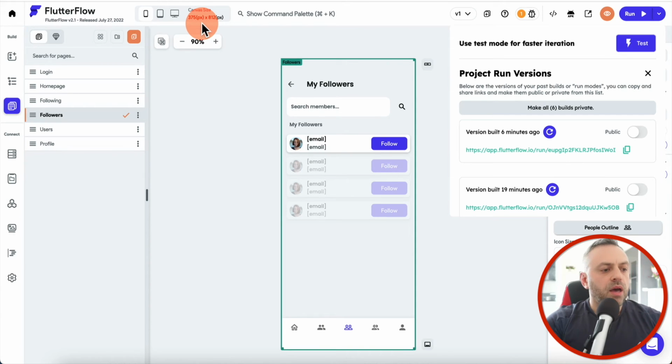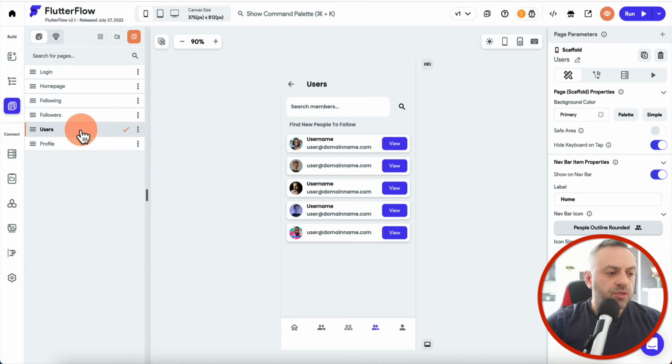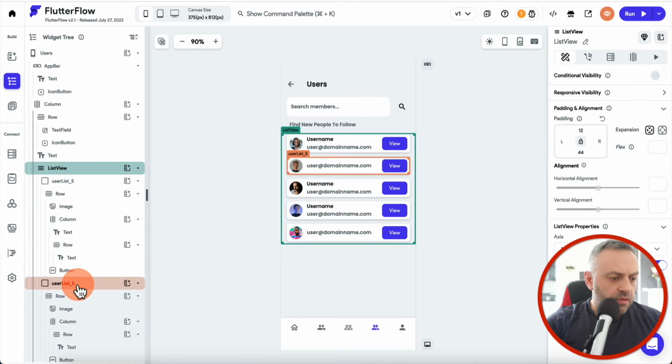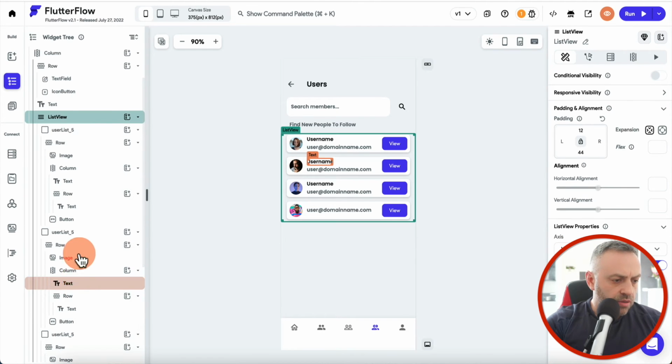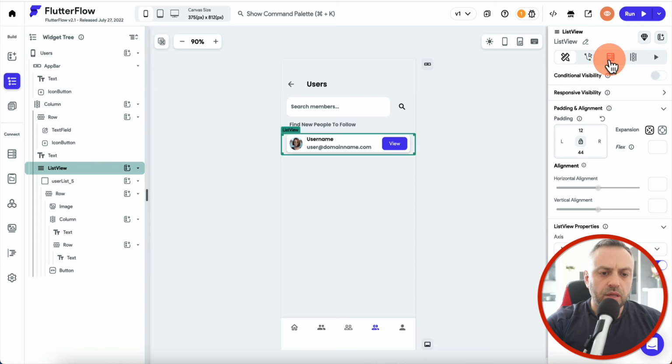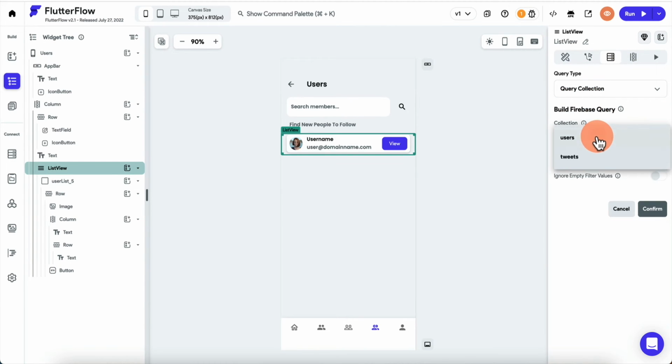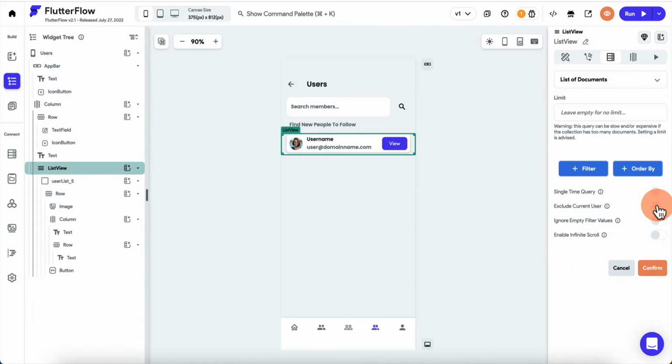So let's go back into the app and let's do users now. So users is probably the simplest one. You just basically display all the users. And we're going to be displaying the follow button if we're not already following them. So very similar to what we did before. Let's delete these other items here. Okay, let's go to list view and let's get all the users. Okay, we're gonna do a query collection, users. That's it, very simple. We're gonna exclude the current user. So we're gonna exclude the logged in user, no need to show them.